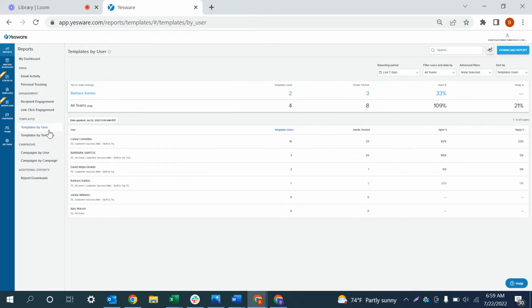Templates by Users lets you know how many templates a recipient is using and how many times they've inserted them into an email. Templates by Users lets you know who in your team is utilizing templates and what is their overall success rate.